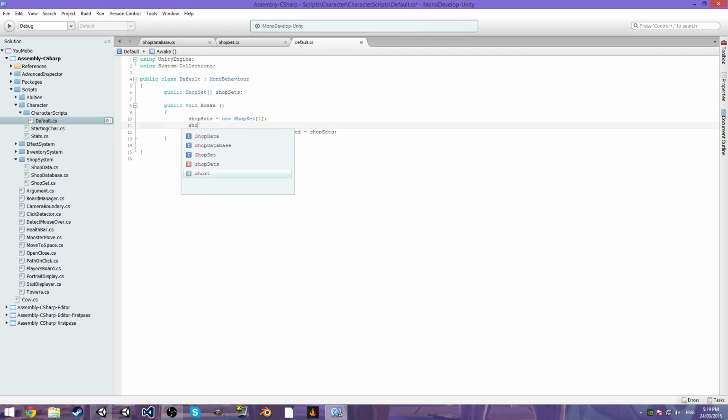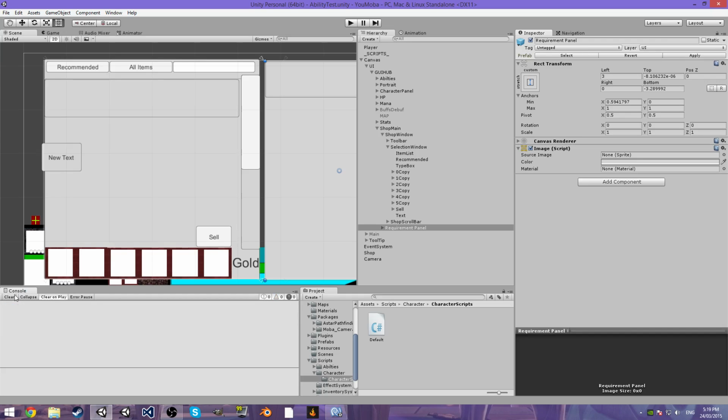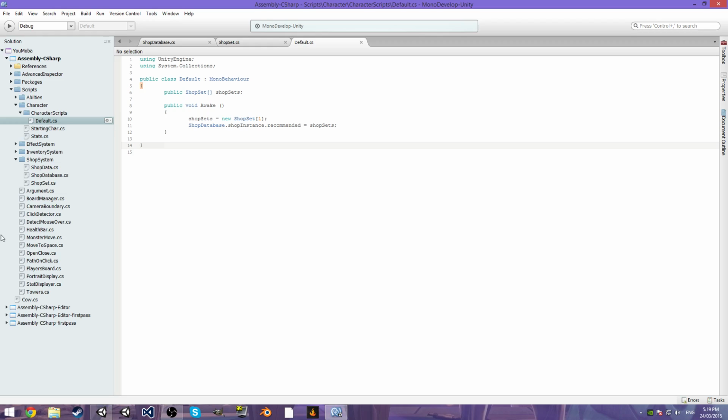2, and then you go, okay, well, shop database. Actually, if we do this, it should. It's actually an error. It really does not like these, the system, or whatever it's called, the AI pathfinding. It really does not like that. But we can sort that out later.